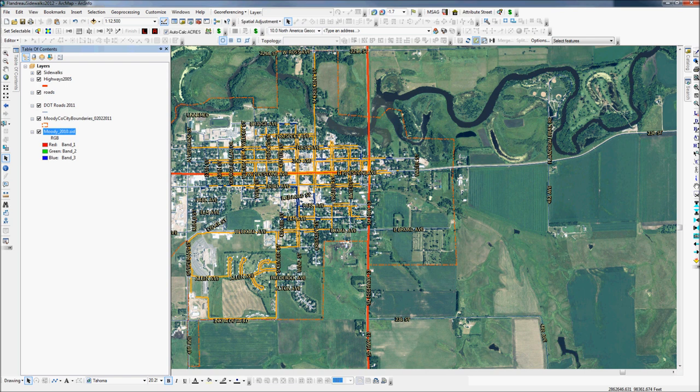This data is flown every few years by Farm Services, at 1 meter resolution, which means it's good when you're looking at a community as a whole or a county. Anytime you start getting inside of a quarter section, it starts to get grainy. But this is good photography, fairly current, and it doesn't cost you anything.